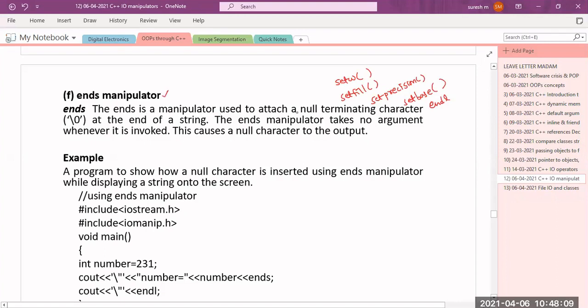The endl manipulator is used to attach a null character at the end of the string. By default, in C language, if you have seen, whenever I mention a character array a of 10 equal to hello, there is no need to mention it directly. What it will do is that this hello will be allotted 10 spaces: 1 2 3 4 5 6 7 8 9 10.